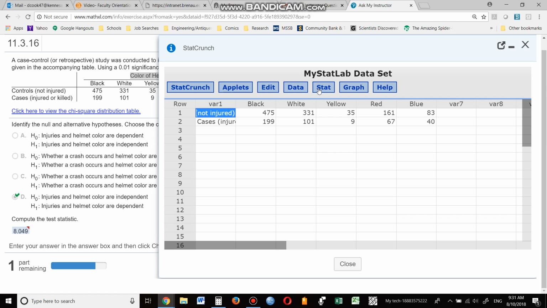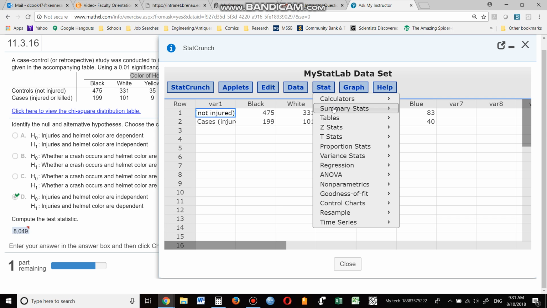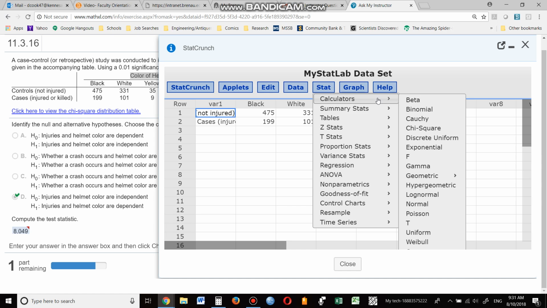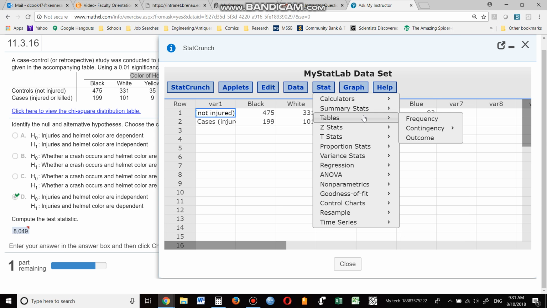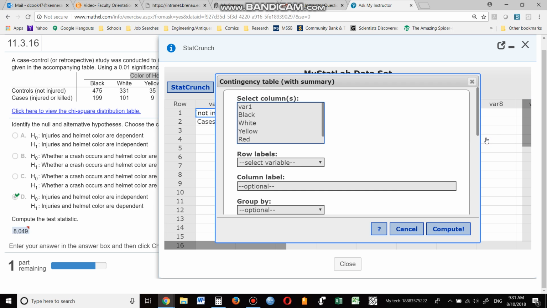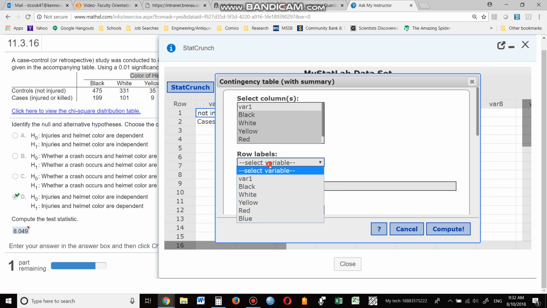And now we want to do the contingency table. So go to Stat, Tables, and then Contingency with Summary. And the column labels are black, white. Hold down your control key to make multiple selections. So select all of the colors: black, white, yellow, red, and blue. And then the row label is going to be var1.